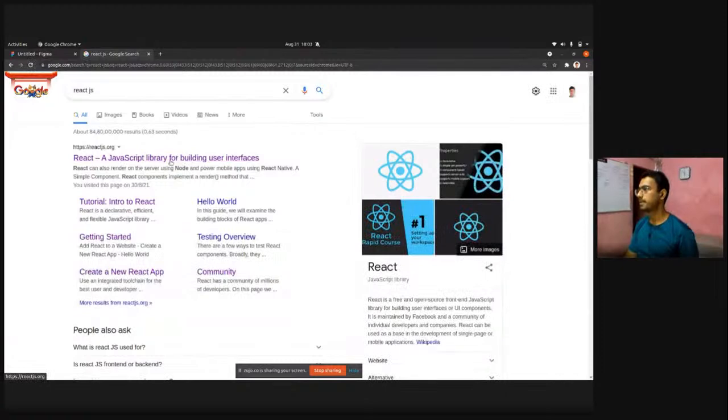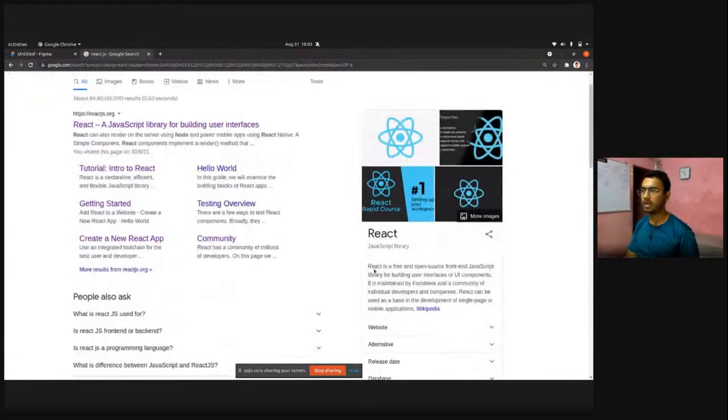So here it is showing me that React is free and open source. First of all, React is free of cost. You are not going to pay anything. Next, it is open source, meaning its code is already available on GitHub or other places, right?